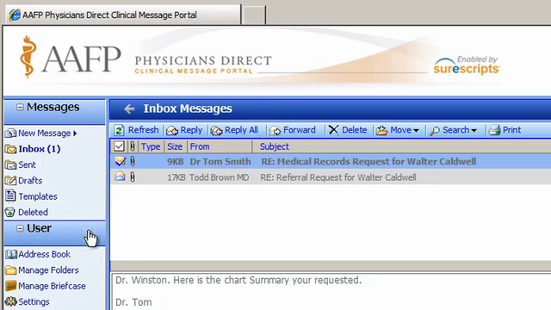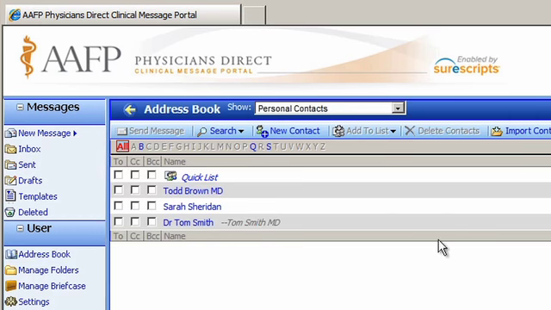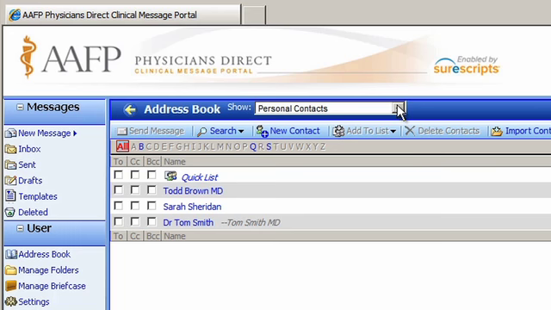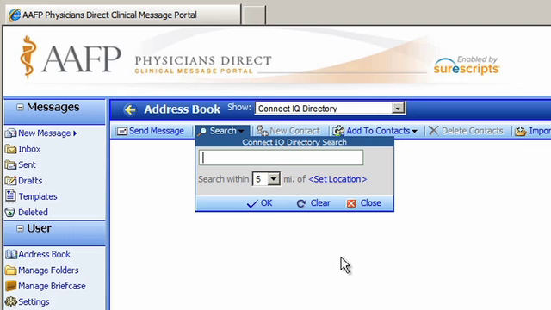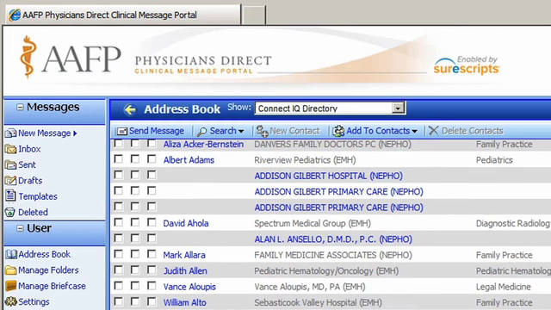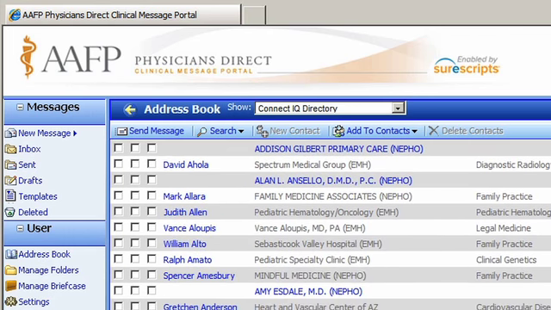And in this case, I'm going to access the address book and show you that it's very easy to add other providers that you message with frequently or to manually create other entries. You can always import a list of providers from Outlook. You can also access the larger directory that includes a geographic search that lets you look for other providers or specialists in your area as well as nationally.